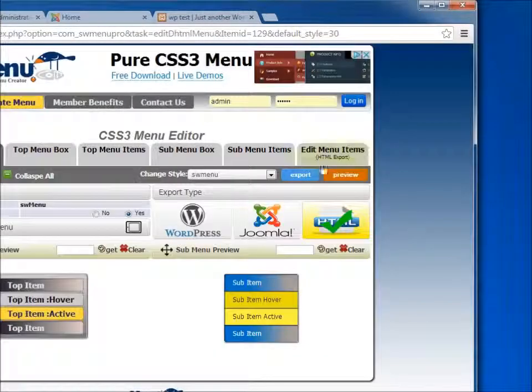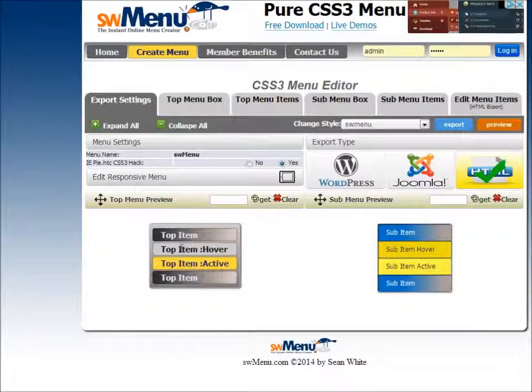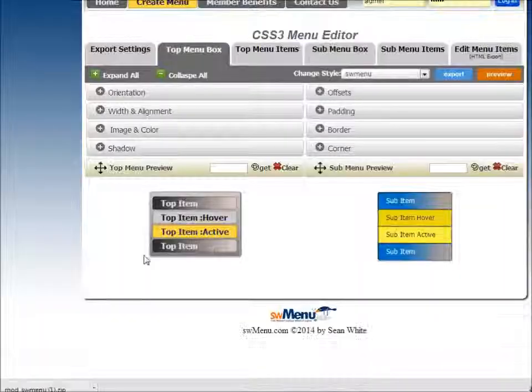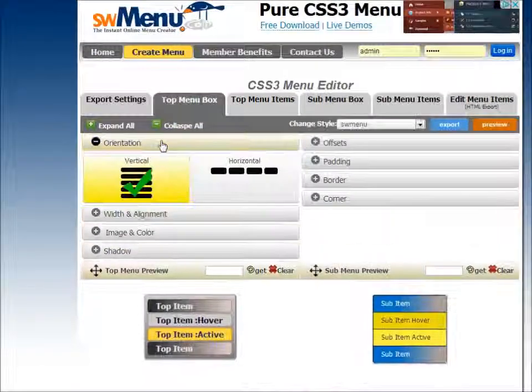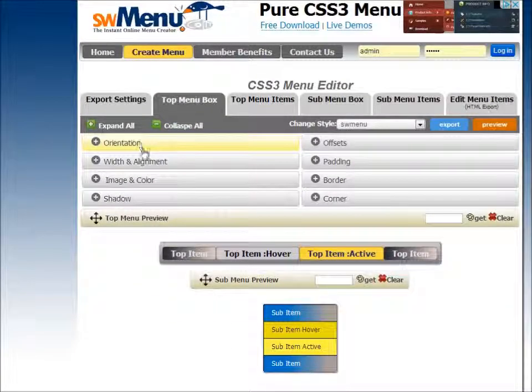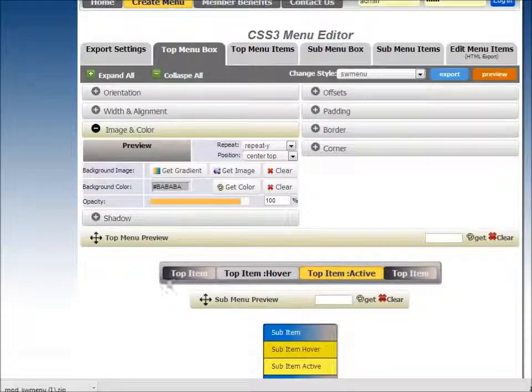Now, every aspect of how this menu looks can be styled using this interface. For instance, top menu box refers to this box which goes around the top menu items. At the moment, that is a vertical menu. We could change that by changing the orientation to horizontal. As you can see, now we have a horizontal menu. So again, everything can be changed, like the width, the alignment, the images and the colour. Everything on this page is referring to this top menu box.